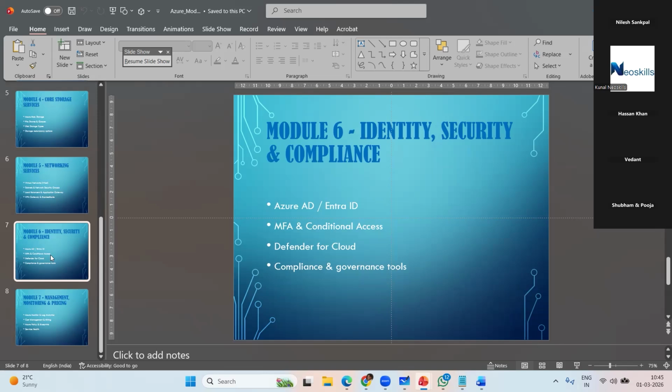Then we are discussing Defender for Cloud. Then compliance, and what the different compliance and governance tools are, that we are going to discuss in module 6. So module 6 is completely security related, that provides all the necessary compliance policies and everything.